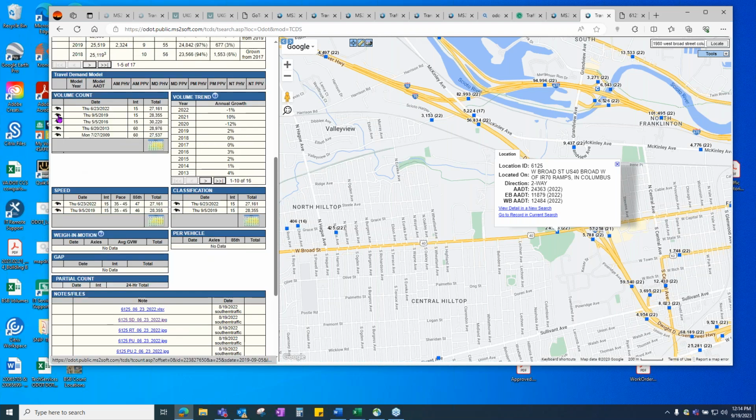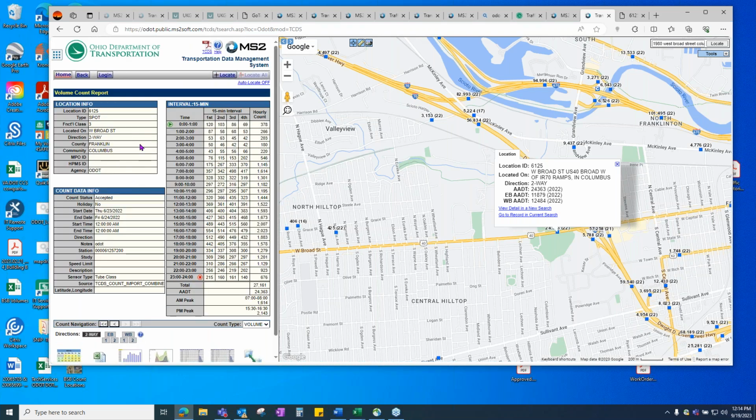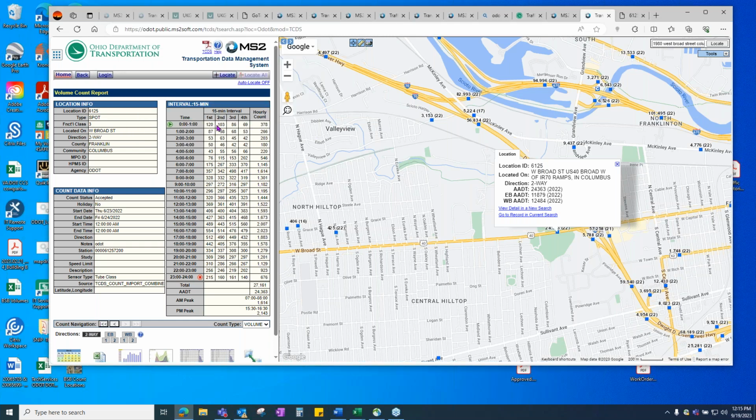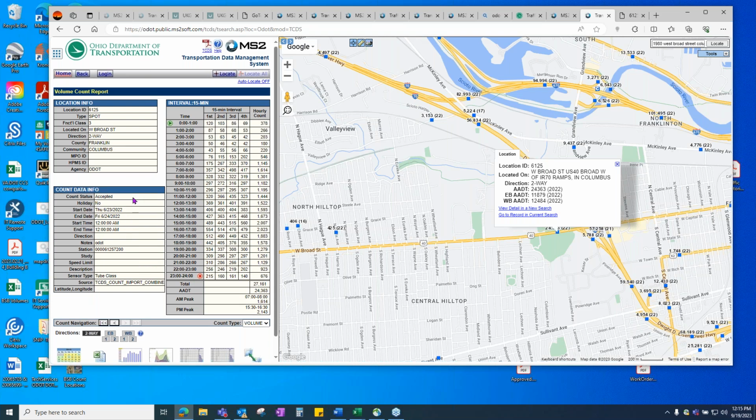Let's dig into one of these volume counts. So let's look at this last one that was taken last summer in June of 22. Right away, you're now into the volume count area. This was collected for 24 hours in 15-minute intervals. So here's your hourly count. So from midnight to 12:15, 120 vehicles, then 12:15. So these are each 15-minute intervals for that hour count. It was started on a Thursday, ended on a Friday, so it was taken basically on a Thursday.